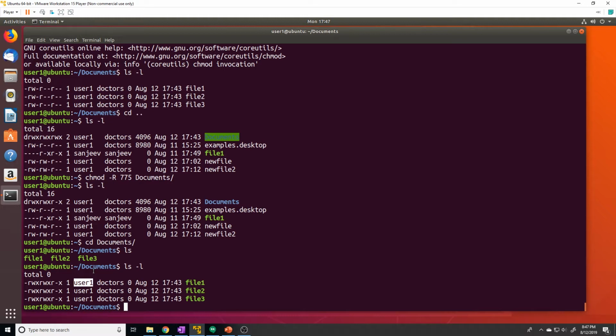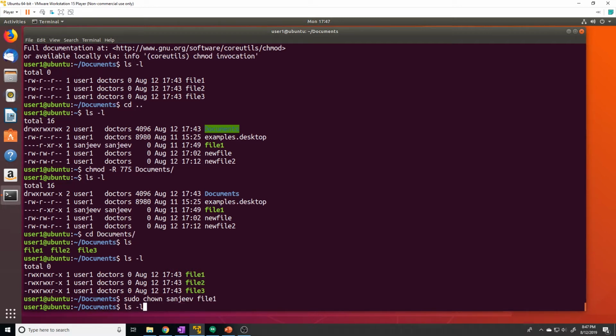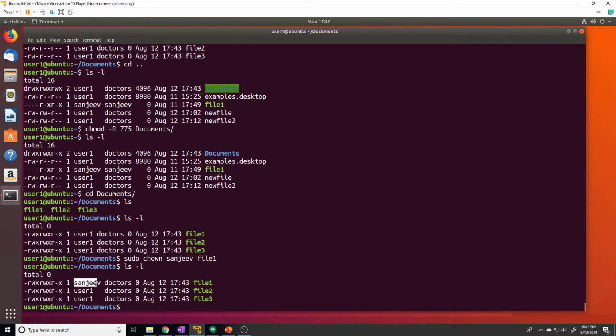So if we do chown, we'll need sudo, chown, then we put the name of the new user that we want for the file, and then the file name. If we do ls -l, you can see that the user is now changed to Sanjeev.